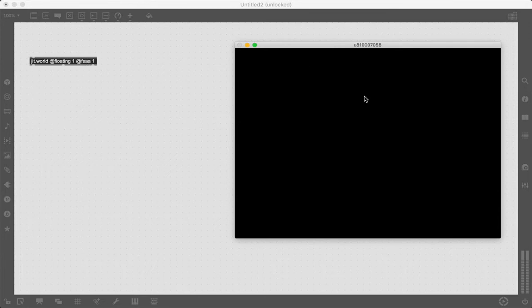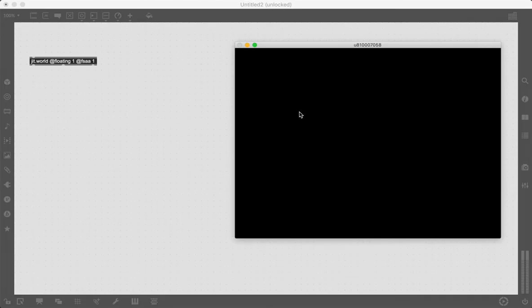And this is a really nice feature of Jit.world also that I'm going to talk about. When we are in full screen, you can just click on that window and press the escape key and bam, full screen. It's black, nothing's showing right now, but we're in full screen mode.